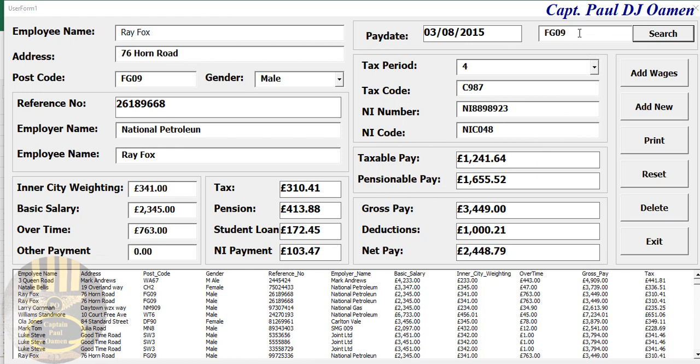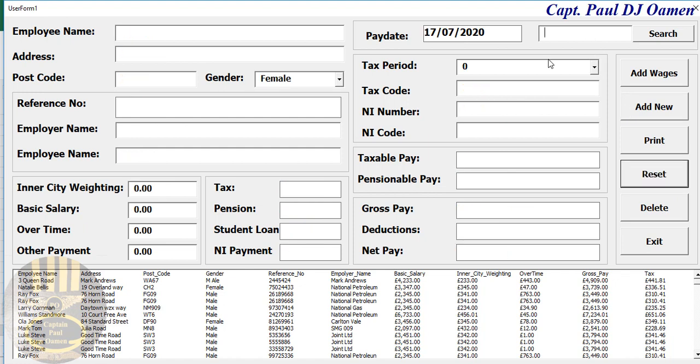Right here, we can search. Let's assume I want to search for any other candidate. Let's reset the whole lot and come in here. One good thing about this program is you can use any of these criteria, anyone, to search for whatever candidate you want. Let's assume we want to use the inner city. So I'm going to just select anyone here randomly.